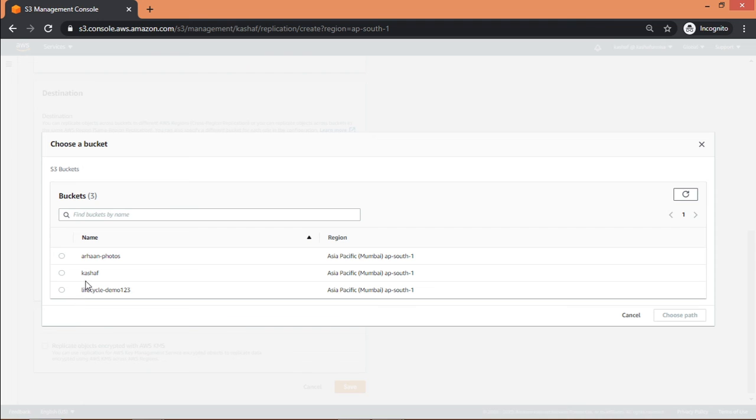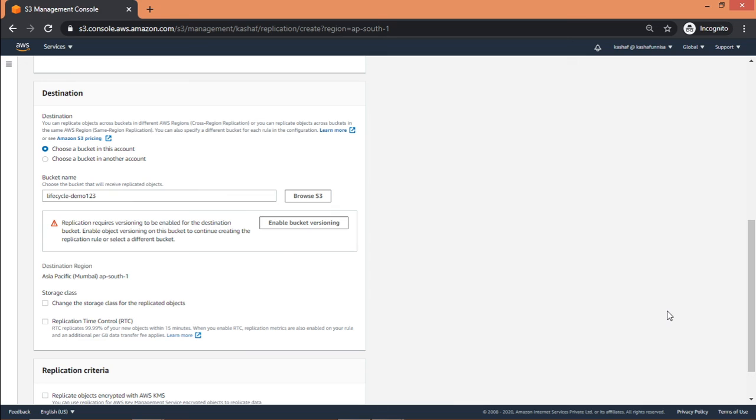Here I have 3 buckets. This is my source. Now for the destination I have to choose another bucket. So for this one, okay, click on choose path. Now it is showing that replication requires versioning to be enabled for the destination. As we said, versioning should be enabled on your source and destination buckets, on both. It is not enabled on my destination bucket, so you can click here and versioning will get enabled on your destination bucket. Now you can continue.